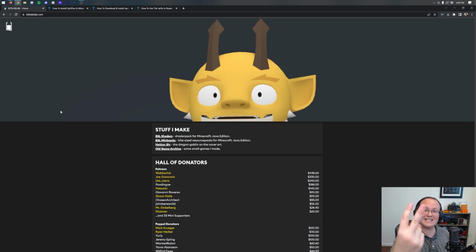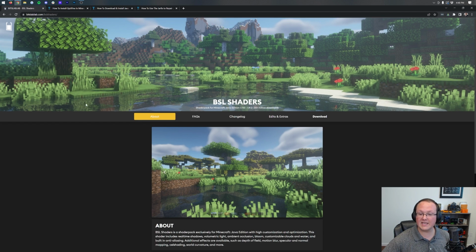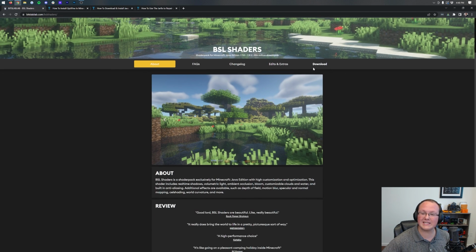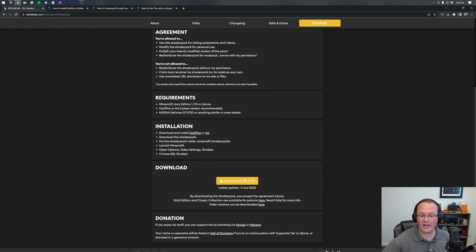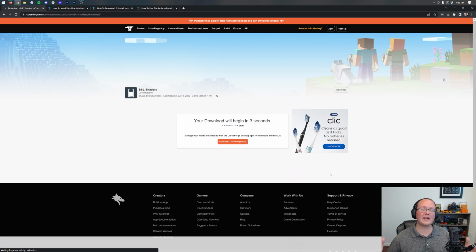First thing we want to do is go to the second link down below, and that's going to take you here. This is the official BSL Shaders page, and when you're here, click BSL Shaders. That will take you to this page, where finally, we can click download on the right-hand side, scroll down, and click the yellow download button here. When you click that download button, it will take you here where the download began right away.